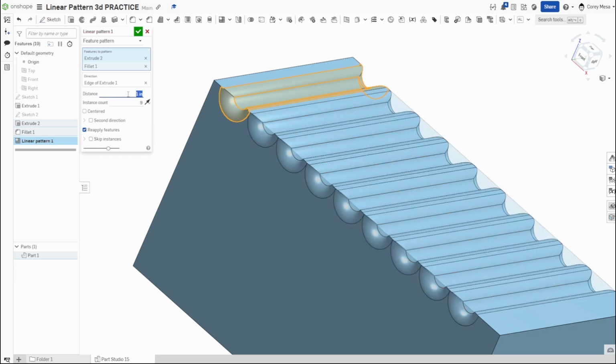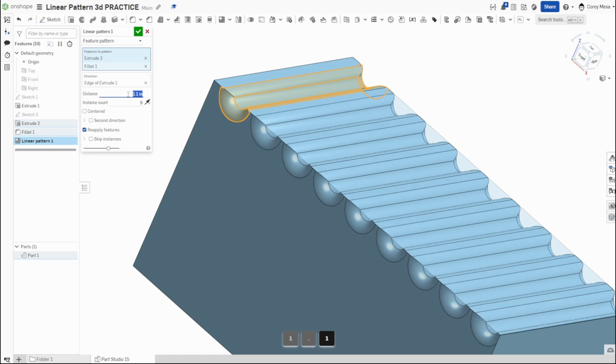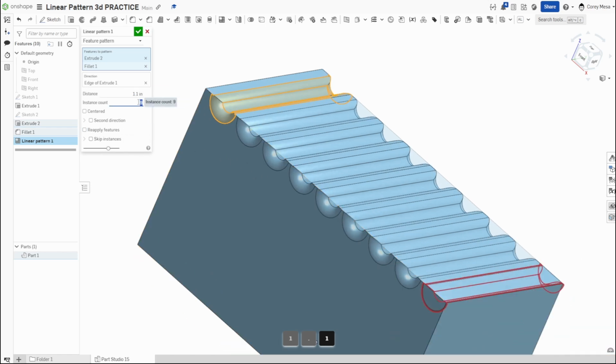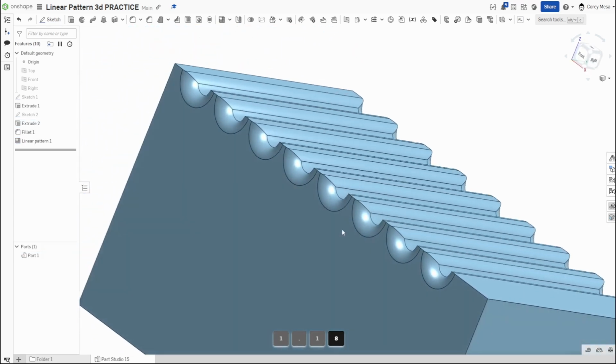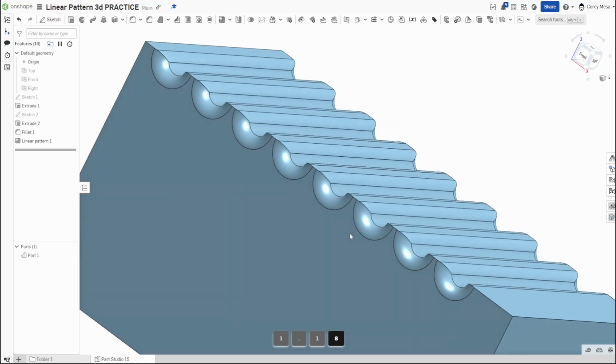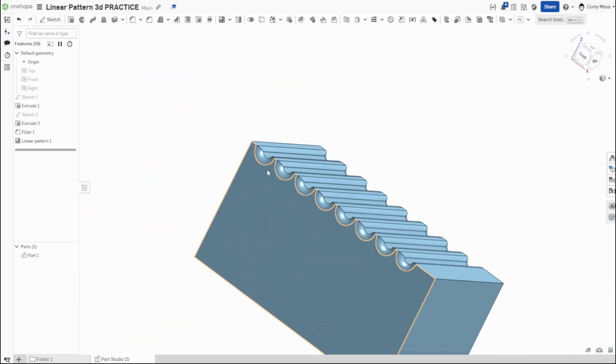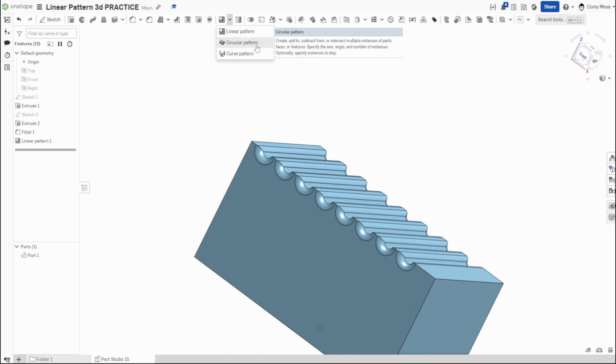Or you might have to change the geometry maybe 1.1 because things are overlapping a little bit. Yeah. So we'll change that to 8. So there's a bunch of different ways you can fix it, but usually reapply features is going to be the one that's going to fix that for you. So that's going to do it for us with linear pattern. If you take a look under the family, we have linear pattern. We'll be doing circular pattern next week. And then the week after that, we will do curve pattern.